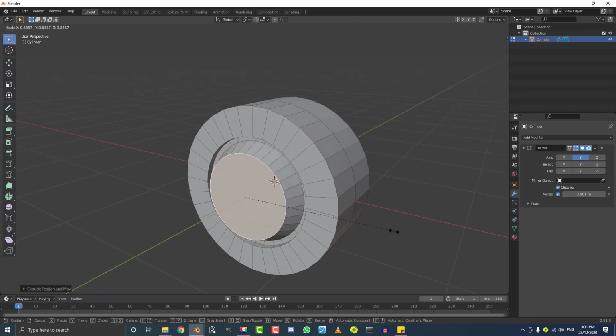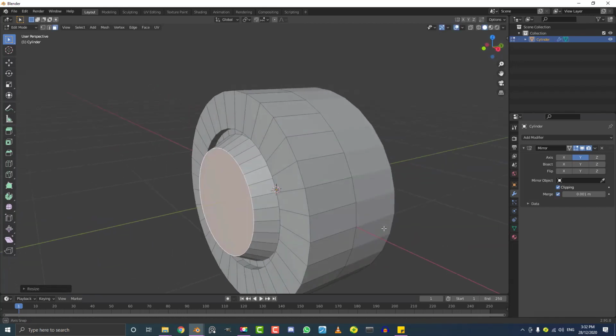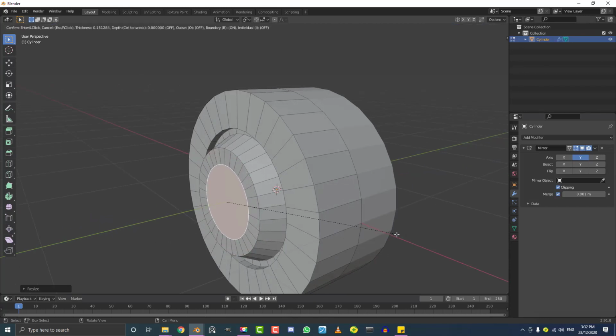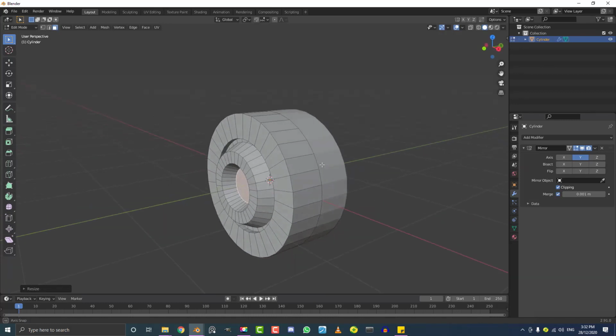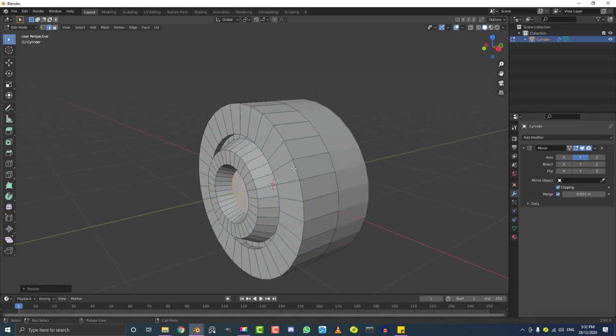And then S to scale it down like that, and then hit I to inset it in a little bit, move it to about here, and then E to extrude it in like that, and then S to scale that face while it's still active. So just like that. Then we're going to go to our edge select option, and we're going to go Shift Alt, hold those two in, and then click on the edge here, and it's going to loop select this edge.